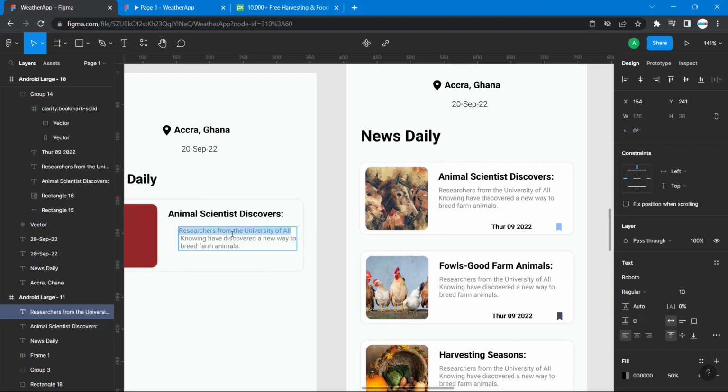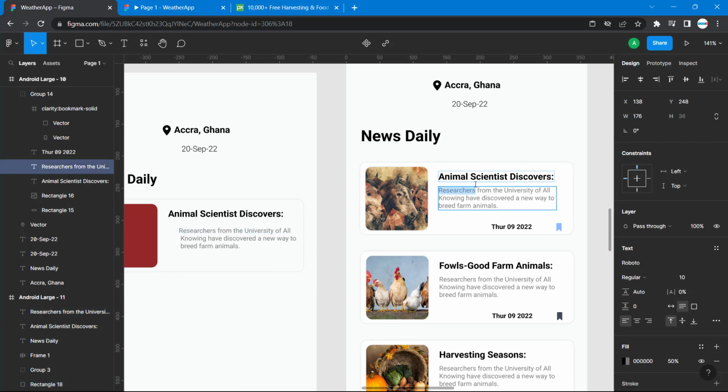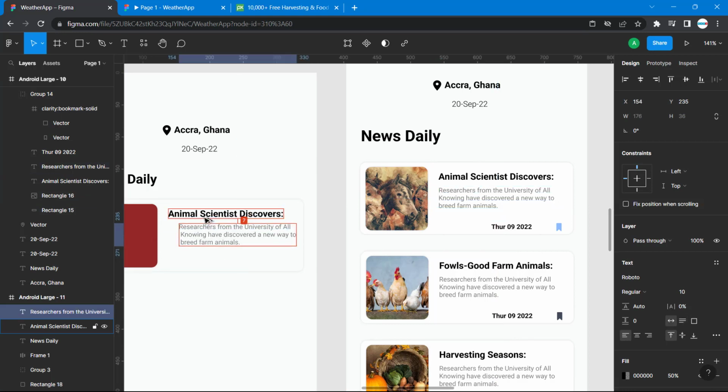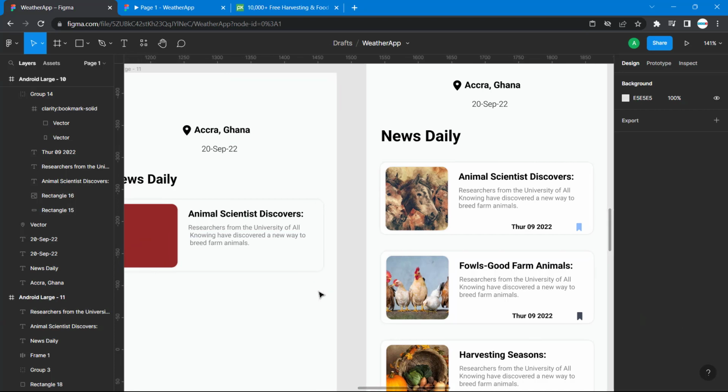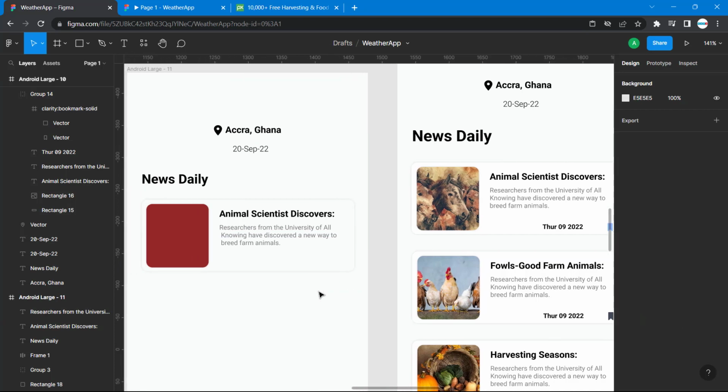Its property is Roboto regular 10. So the size is 10, regular, and the font family is Roboto. Now let's look at its spacing here. It's 8. We'll make sure it's well aligned just as where the A is. Okay, that's fine.